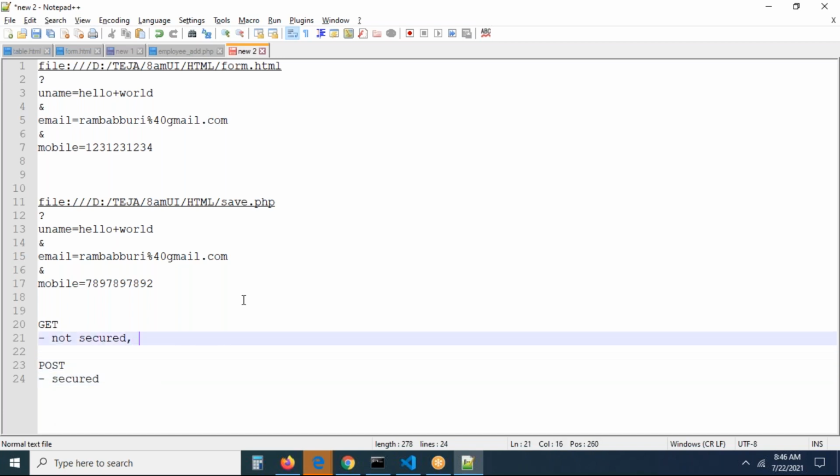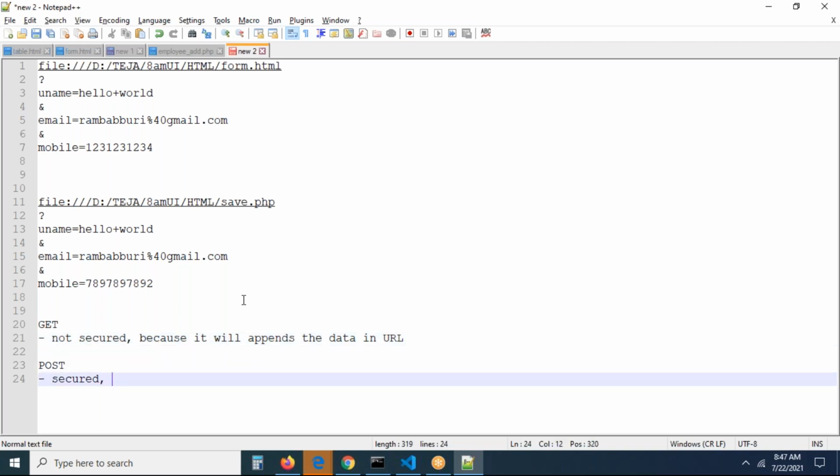Get is not secured because it appends the data in the URL. If it is a password also, it is going to be appended in the URL. So sensitive information also is going to be appended in the URL. Post doesn't append the data in the URL. That's the reason it is secured.